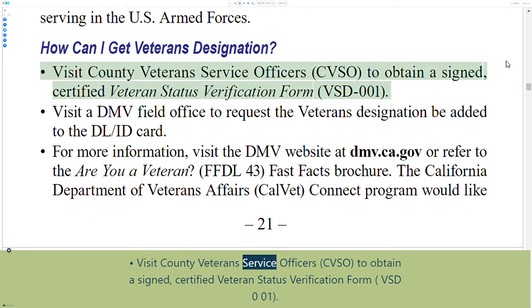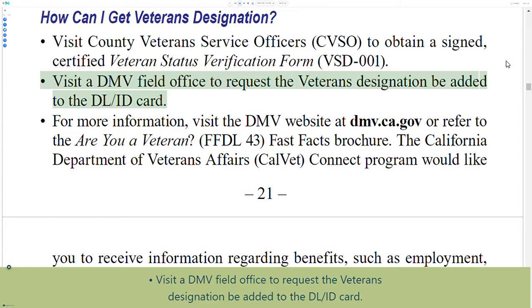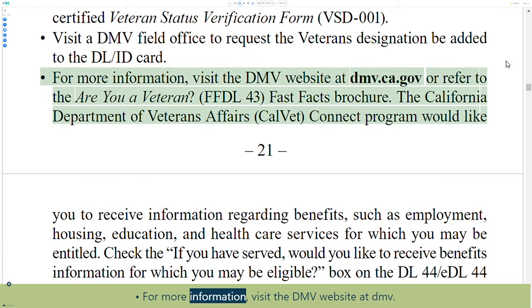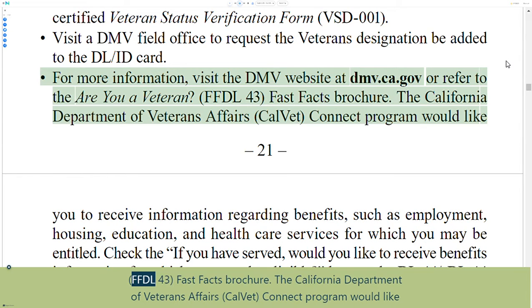Visit County Veterans Service Officers, CVSO, to obtain a signed, Certified Veteran Status Verification Form, VSD-001. Visit a DMV field office to request the veteran's designation be added to the DL/ID card. For more information, visit the DMV website at dmv.ca.gov or refer to the "Are You a Veteran?" FFDL 43, Fast Facts brochure.